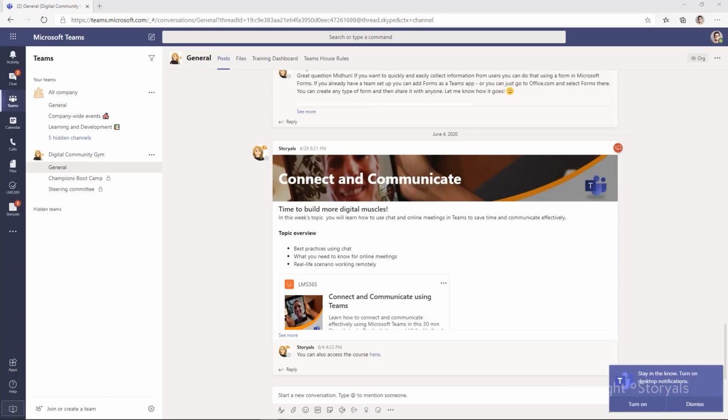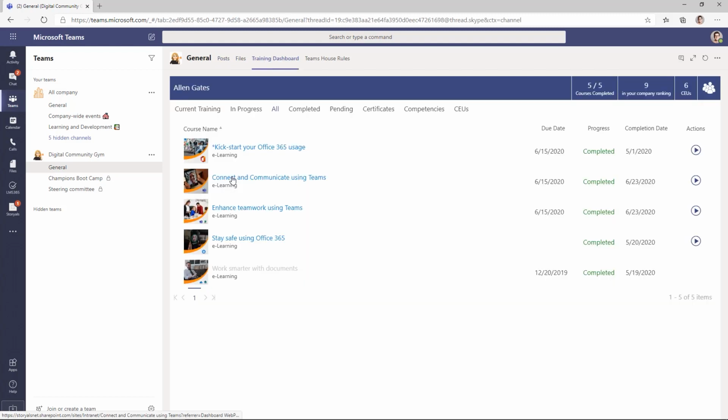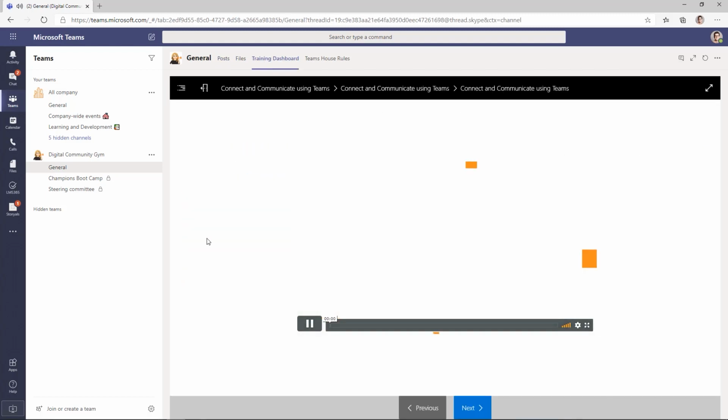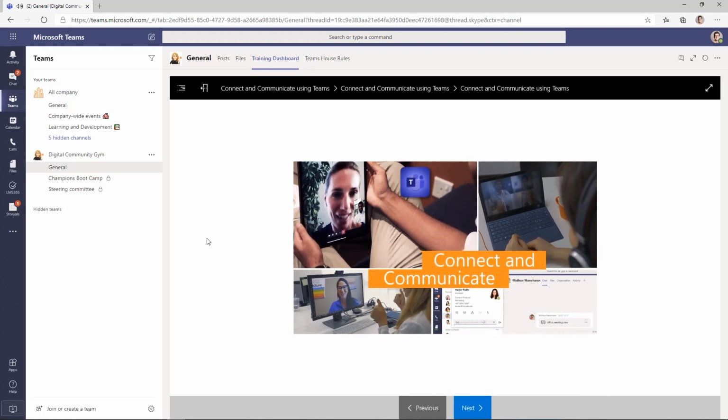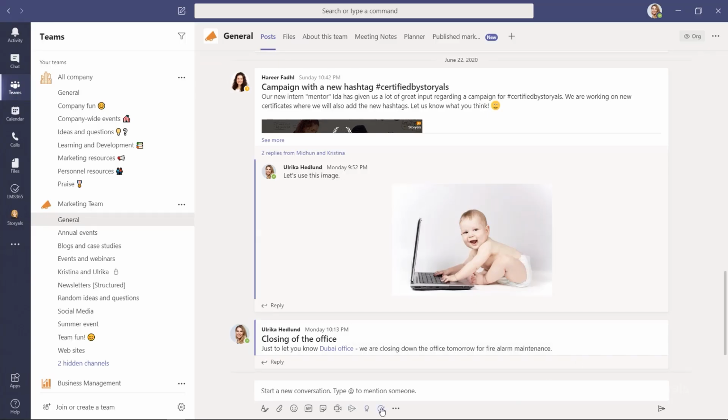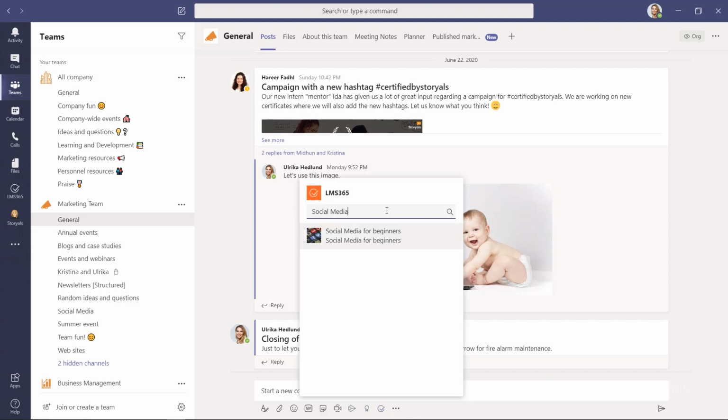Here is an example of how we provide our Storyals learning content right from within Teams, leveraging the Teams app LMS 365. Users can see their own training dashboards, and they can click to play the learnings right from within Teams. Here, they can also explore other types of learnings that they have access to.